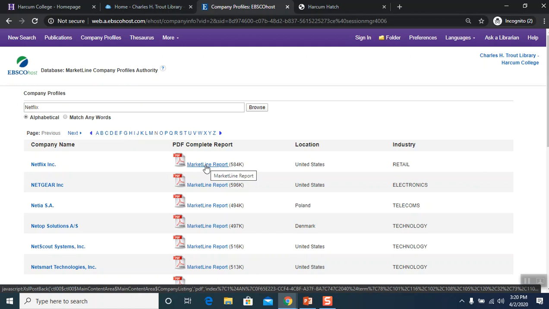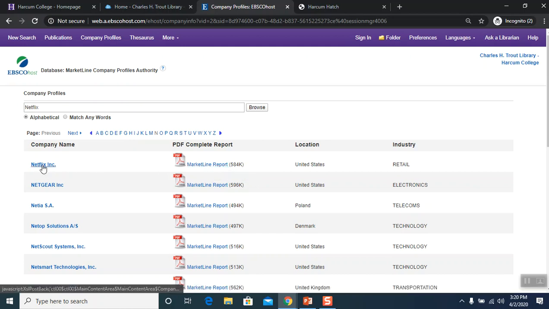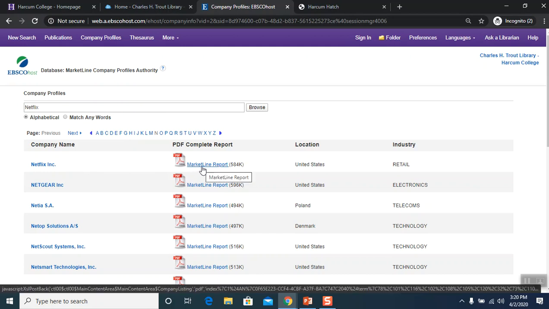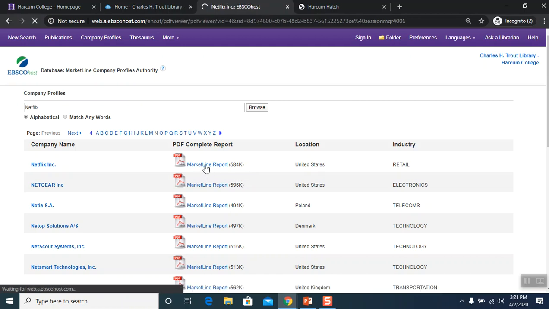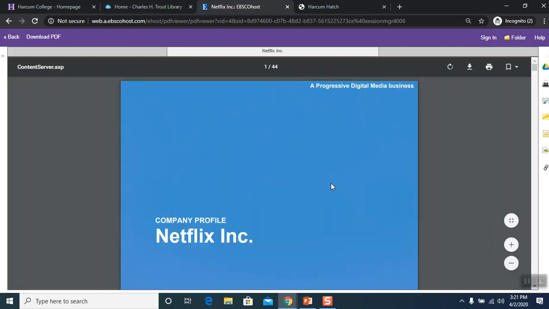As you can see, there are different columns here. Netflix is the first one. And right next to it is a market line report. The market line report is a very well-researched industry profile report. This report will provide a lot of information you need for your paper, such as the SWOT analysis, company view, products, services, and competitors. So I'm clicking on this to show you what I'm talking about.